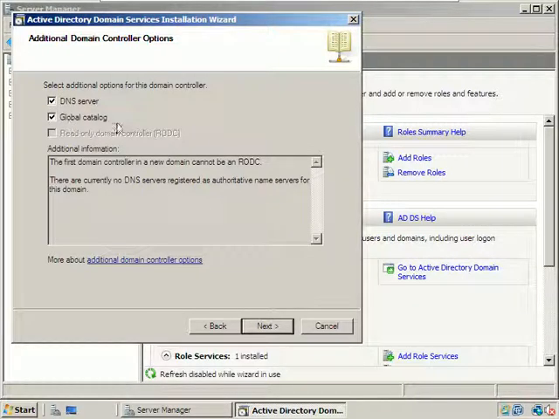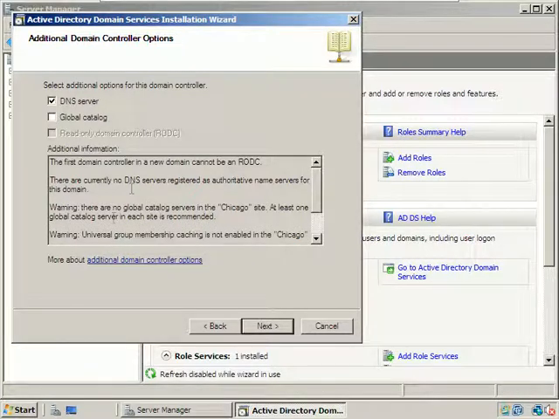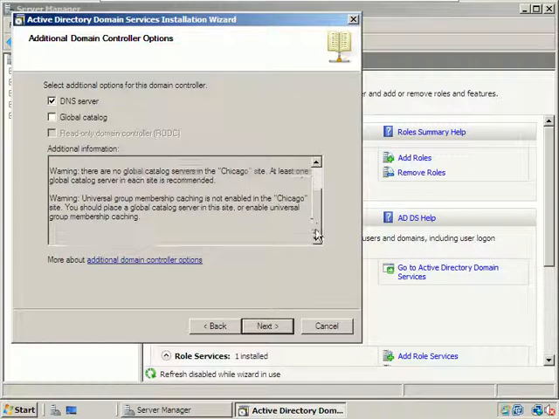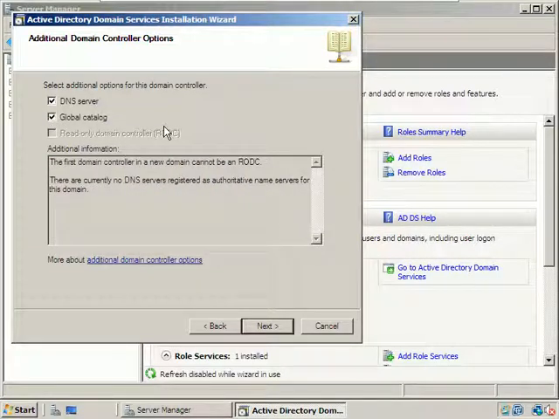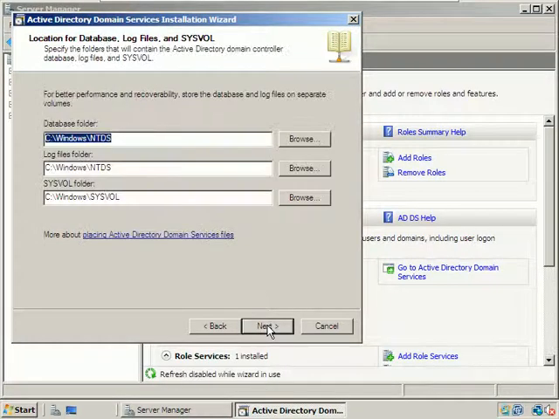We do want it to be a global catalog. We don't have to make it a global catalog, but you'll notice here that it gives us a warning. We do want this guy to be a global catalog, to have at least a partial copy of everything else that's in the domain for NA. All right, so we'll tell it next.